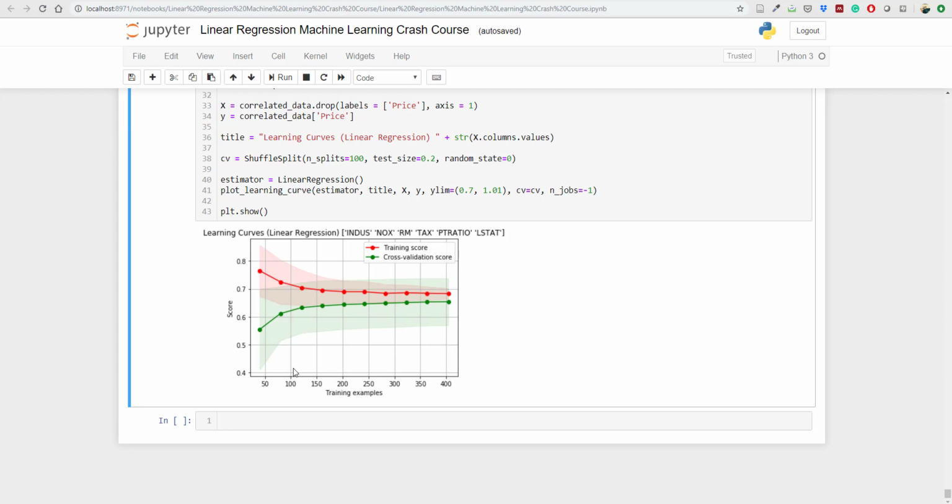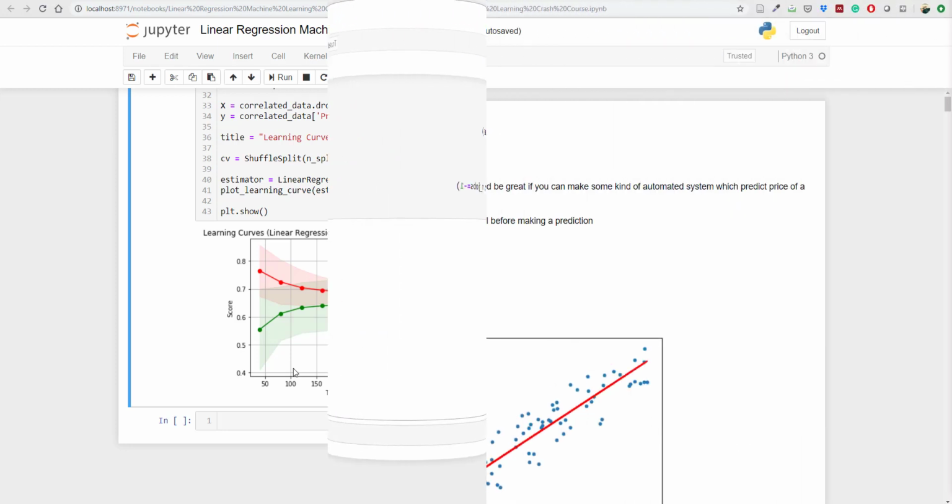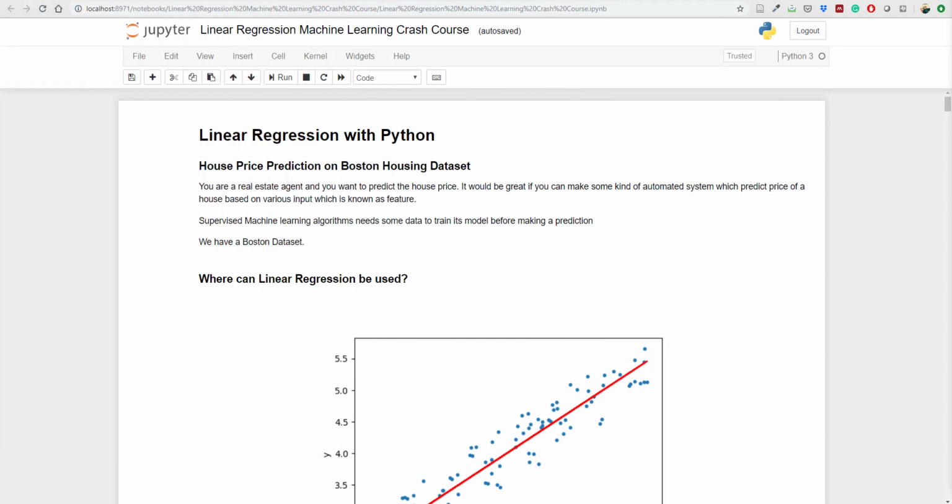Okay, let's get started. Let us first understand what is linear regression.